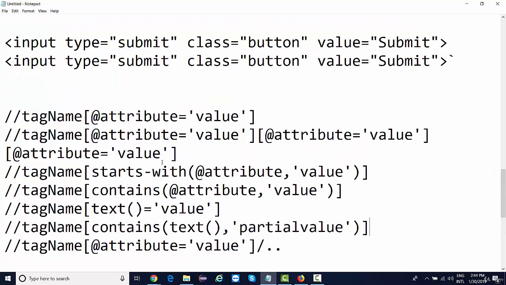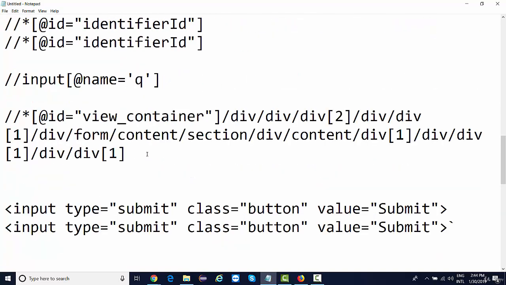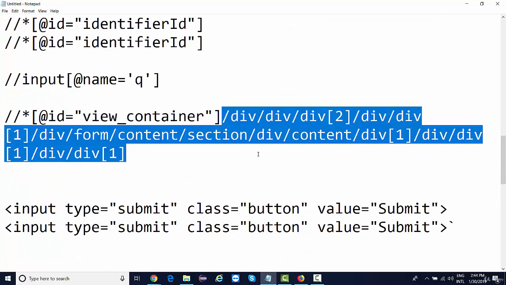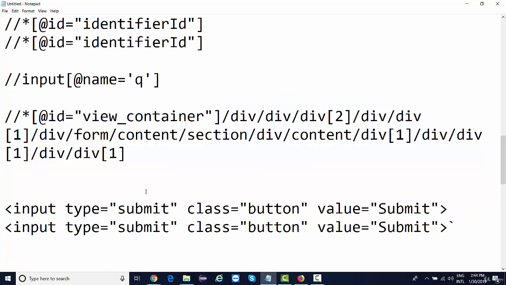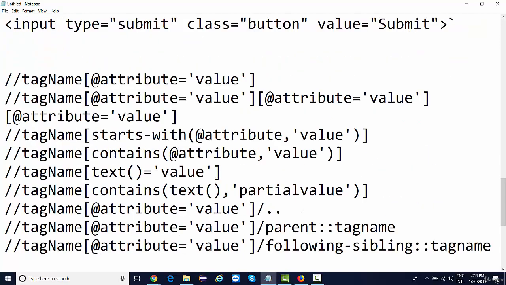Then absolute XPath is just the address of an element, right? The address starts like this with a single slash. The root address is HTML, and then you can keep on adding the children to it, right? So this is all on XPath.